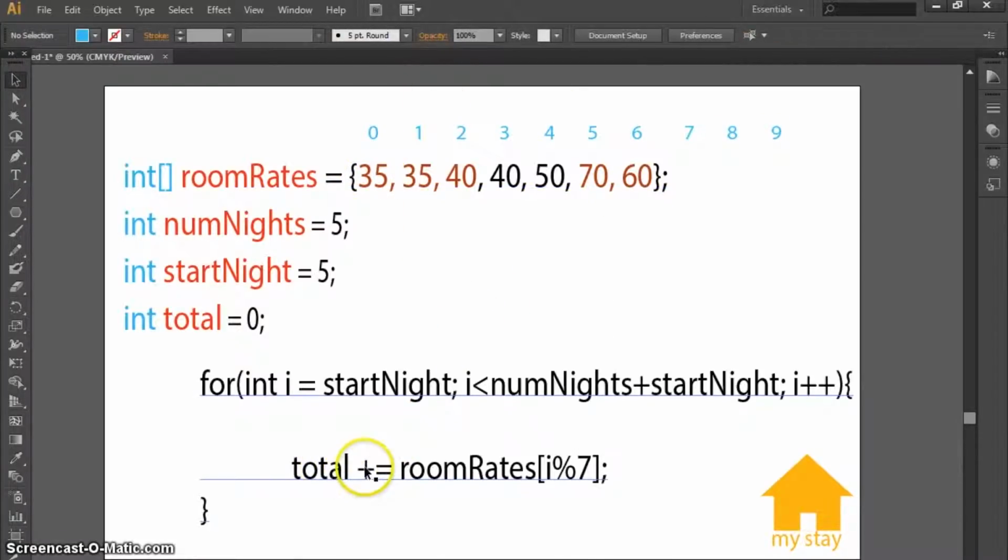So if we say total plus equals room rates i modulus 7, and we start at 5, well 5 modulus 7 is 5. So that will be room rates 5. 6 modulus 7 is 6. 7 modulus 7 is 0. So we actually come back here. 8 modulus 7 is 1. And 9 modulus 7 is 2. So this magical little trick here allows us to continue looping through this array, calculating the correct total.